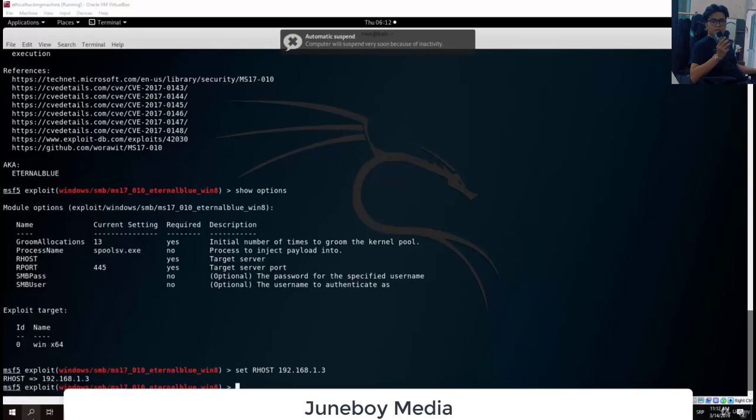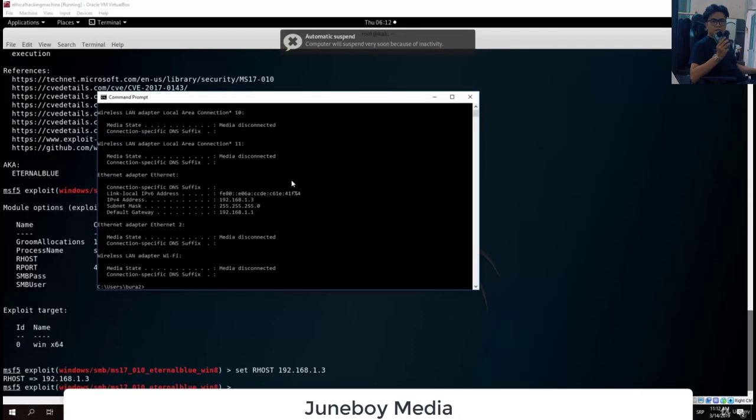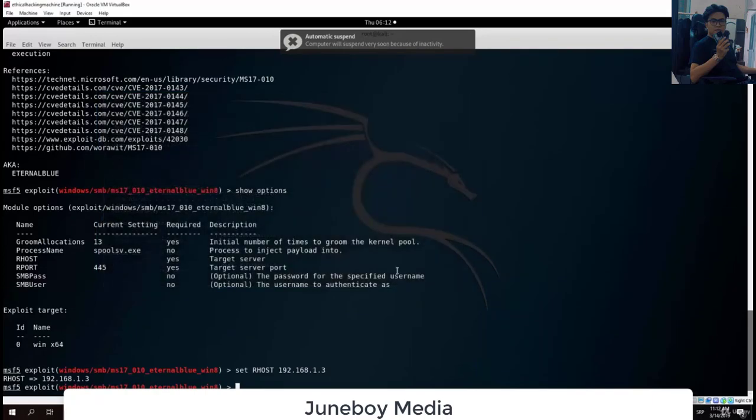Let me just check it out real quick. So ipconfig, and we can see that .1.3 indeed is the IP address of my target machine. Now, as it says right here, this exploits port 445, which with the installation of Windows 7, for example, already comes open by default. So most of the targets that didn't update their Windows 7 will still be vulnerable to this attack.